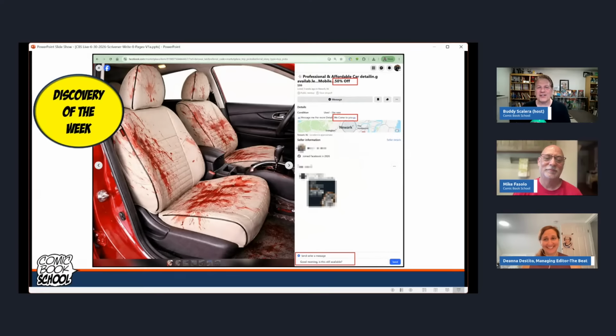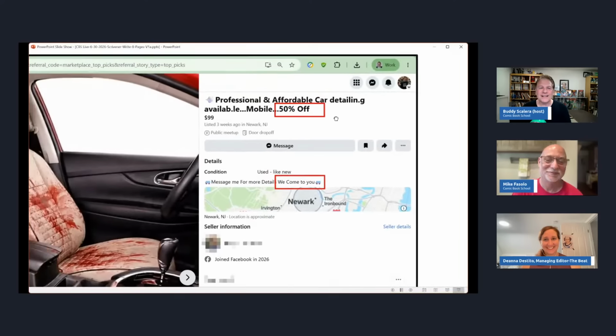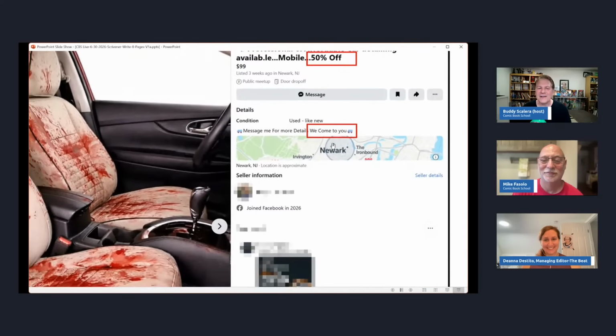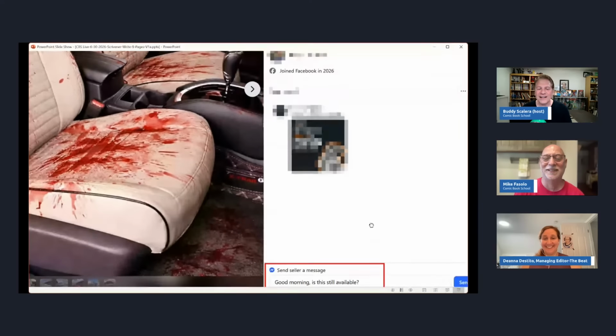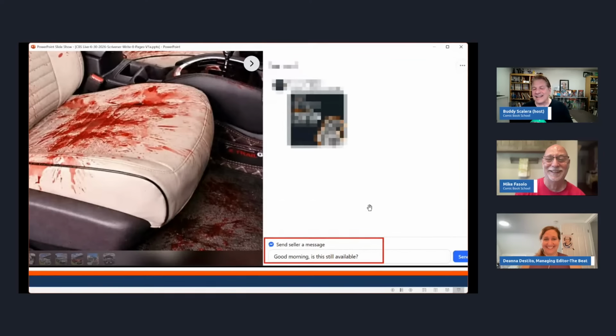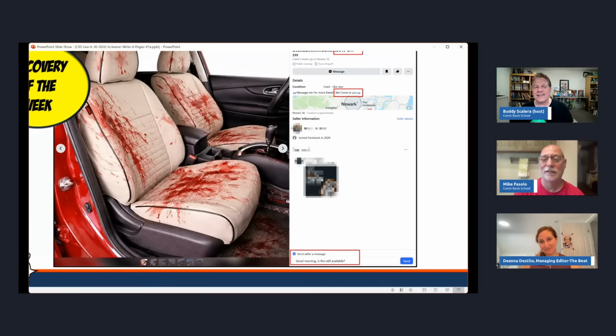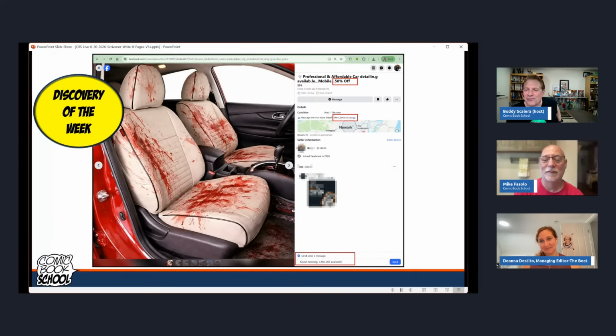50% off professional and affordable car detailing. They do note, very generously, the original price is $99. And they said, we will come to you, and they even use that little icon that shows the car. They're like, just in case you were curious, we will come to you. You don't have to drive the Pulp Fiction car there. And I got to tell you, I didn't click send, but I was so tempted to go, is this still available? And I would imagine that this service is more or less available any hour of the day.